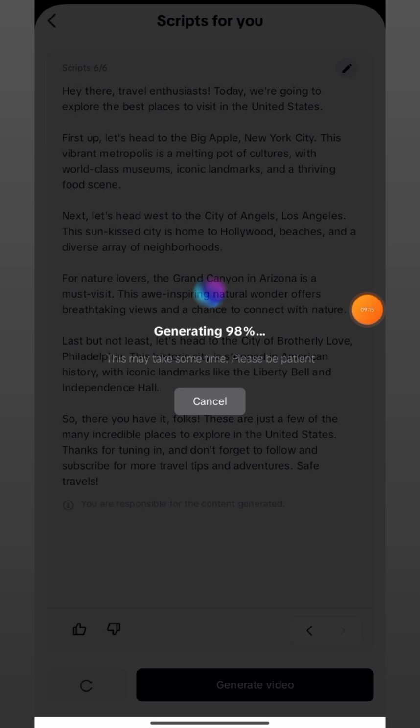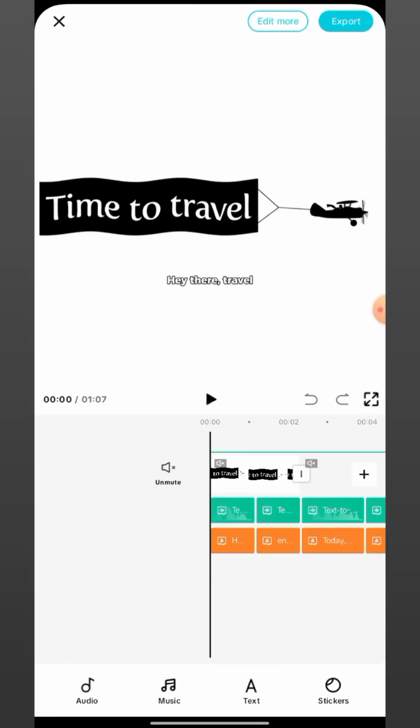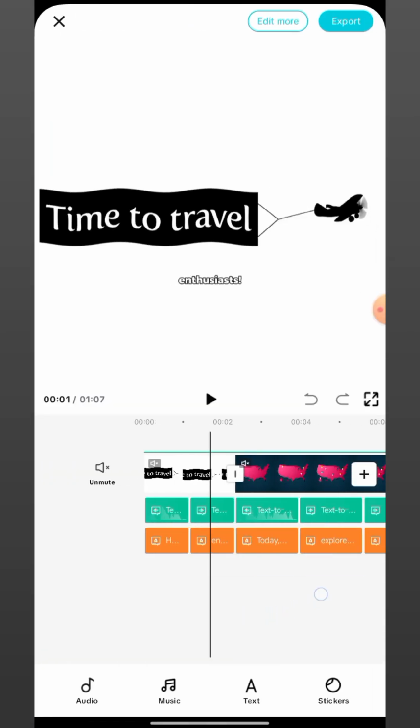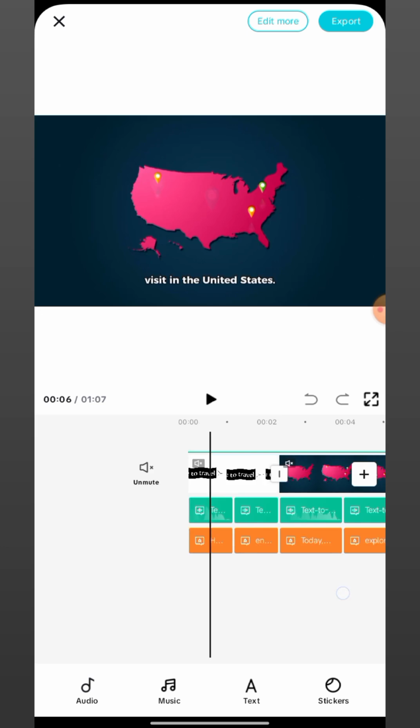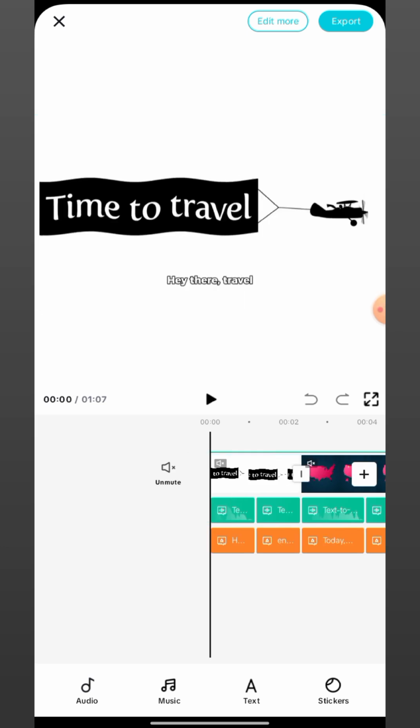You can see now it's on 98% already, 99%. Once it gets to 100%, it's going to take us to where we can edit the whole thing. So it has generated completely. You can see that it generated the assets, the voiceover and also the background music. So let me play it so that you can see.